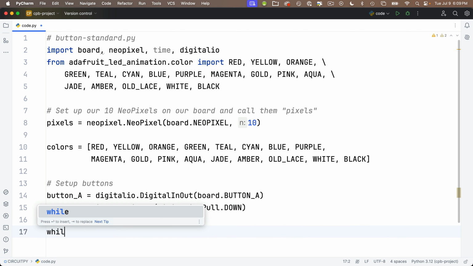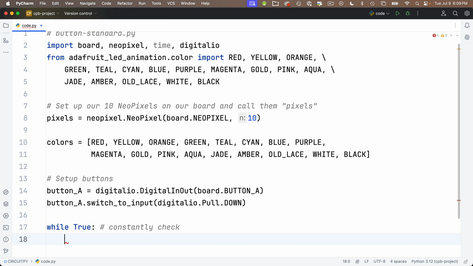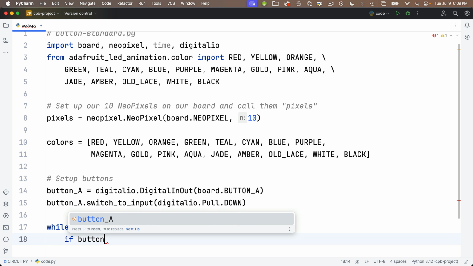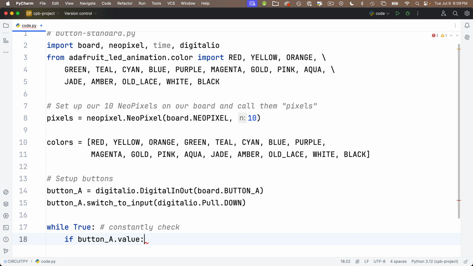Then we'll add our while true loop. Remember that's capital T true with a colon at the end, and this is going to constantly check what's inside it. Then indented below, this is where we're putting our if statement. If button_A dot value colon. So this essentially says if button_A dot value is true.